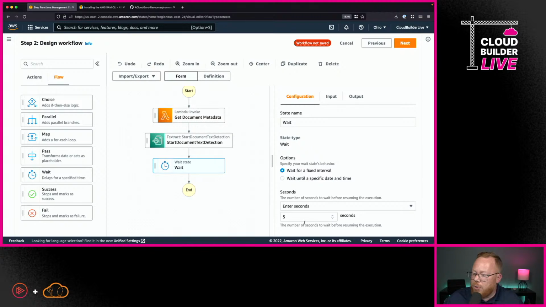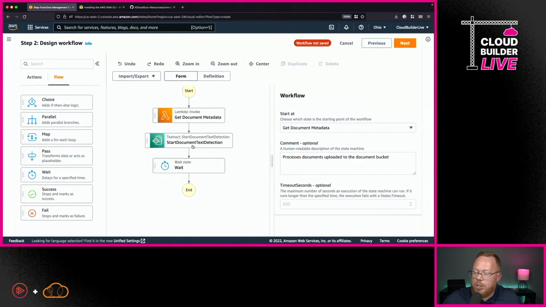So the reason we're doing this, and I'm going to set this to be 30 seconds, is when we call start document text detection, that's actually just kicking off a process. It's not going to be done. This isn't what we would call synchronous. This is asynchronous. So that means we need to wait for it to complete the process of getting that text out. But we can't guarantee that that's only going to be 30 seconds. So I'm going to show you how we'll utilize some of the other flow capabilities so that we can make sure that we know when it is done.